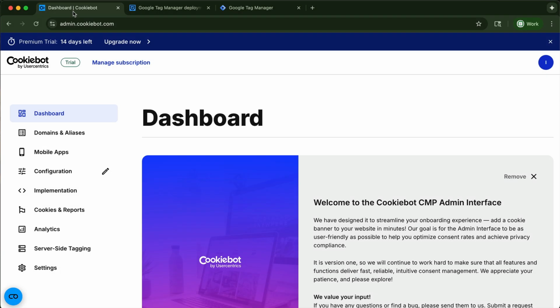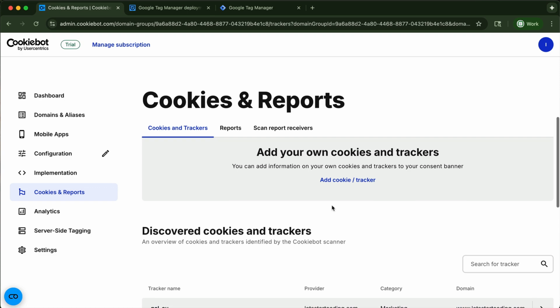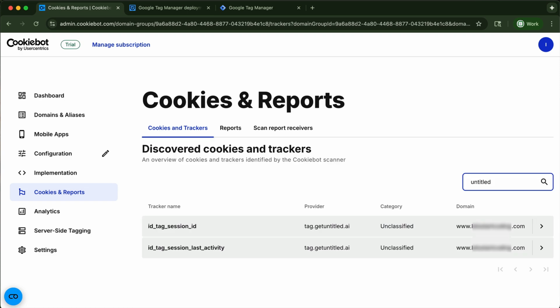If you installed the untitled tag directly on your website in the head section code, you can scan your website for cookies directly from the Cookiebot dashboard and classify them there. From the Cookiebot dashboard, select Cookies and Reports from the left-hand side. Cookiebot will automatically scan your domain to discover the existing cookies and trackers on your website. Scroll down to Discovered Cookies and Trackers and search for Untitled.